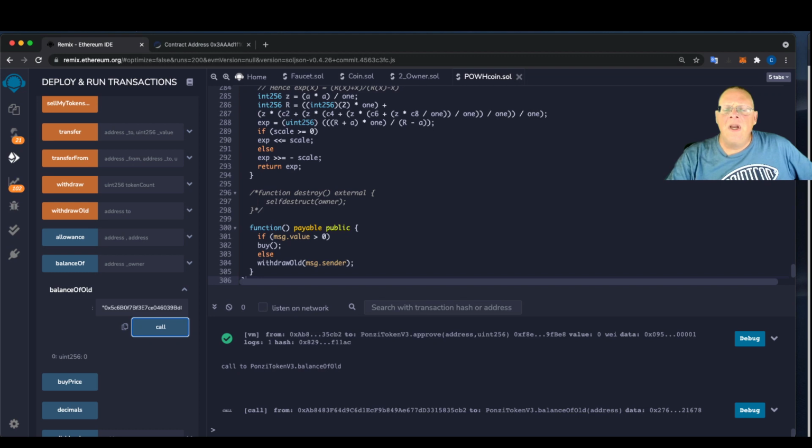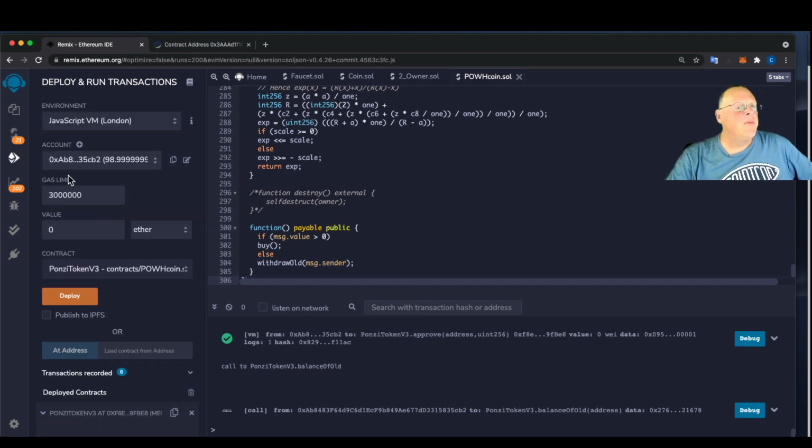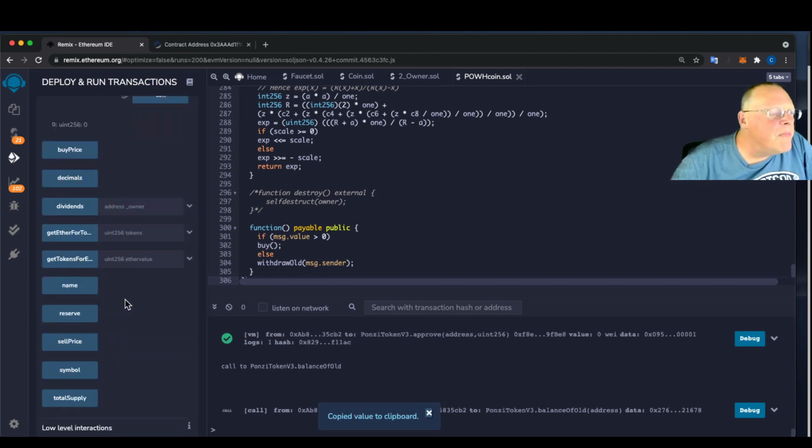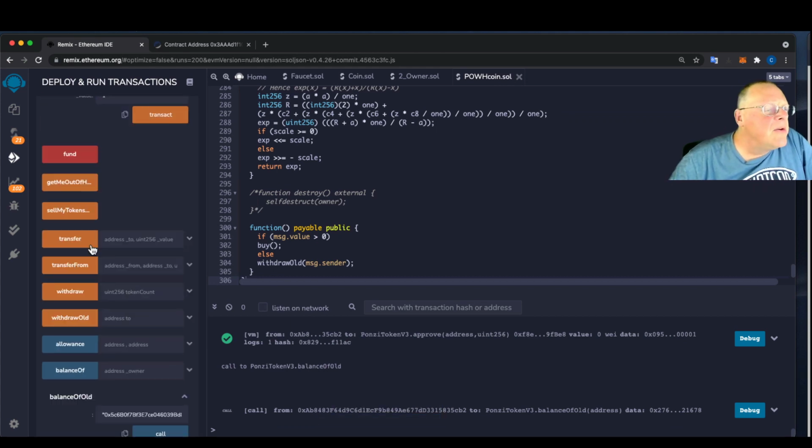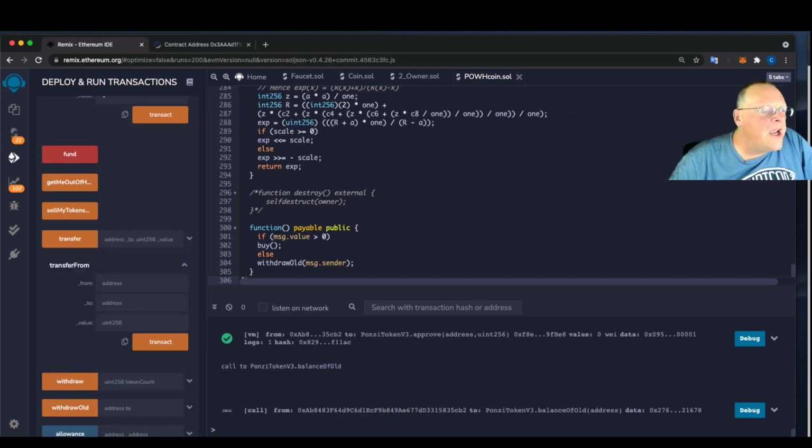So you go up to the top and make sure that you have account number 2 selected here, the one with 99 Ether. That's right. So you copy this account. And now you go down and find the transferFrom button, which is up here in the orange. Okay. And now you put that in the from field.